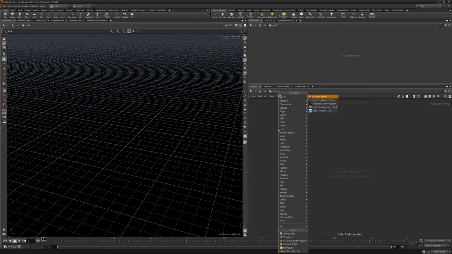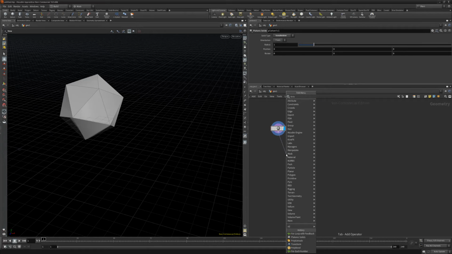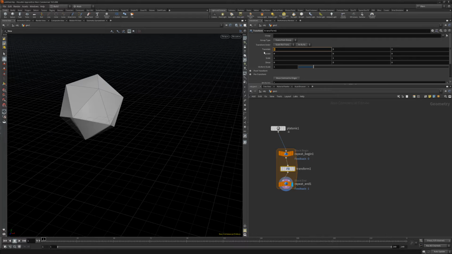For this example, start by adding a platonic solid node, and change the solid type attribute to icosahedron. Add a for loop with feedback. Select the block in node and set its iterations to 1. Add a transform node, and translate the x attribute to 0.5.